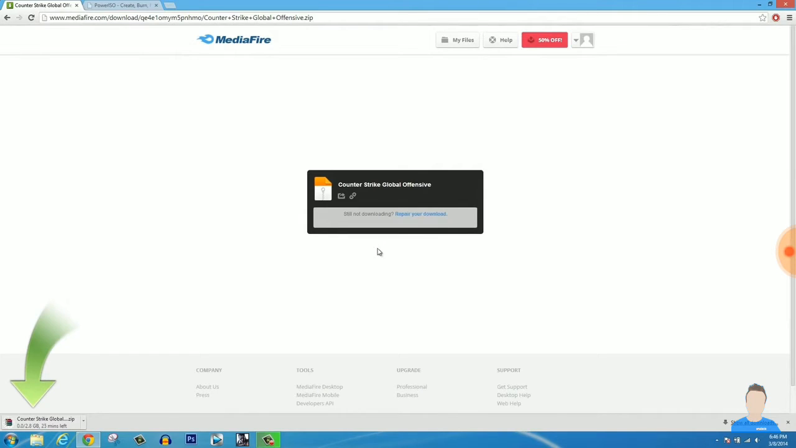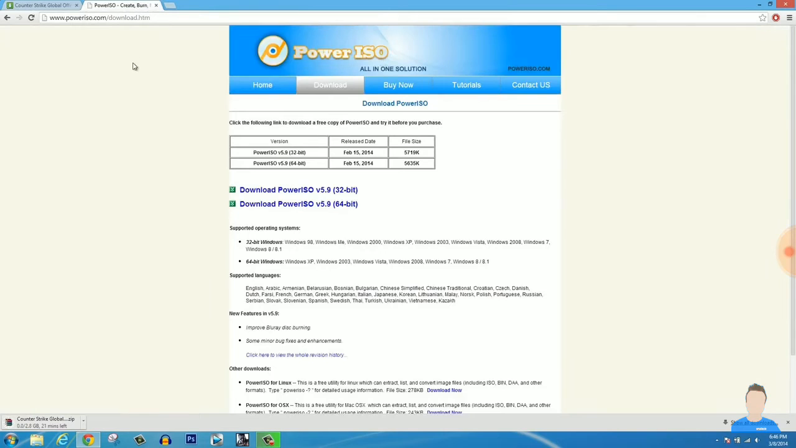But while that's downloading, go ahead and click the second link in the description and it'll take you to the Power ISO. Once you're here, go ahead and click on Download Power ISO 64-bit or 32-bit, whichever version you guys want, and let it download. We are going to need a software for mounting the game, so while it's downloading, just be patient, and then when it's done, go ahead and click on it.